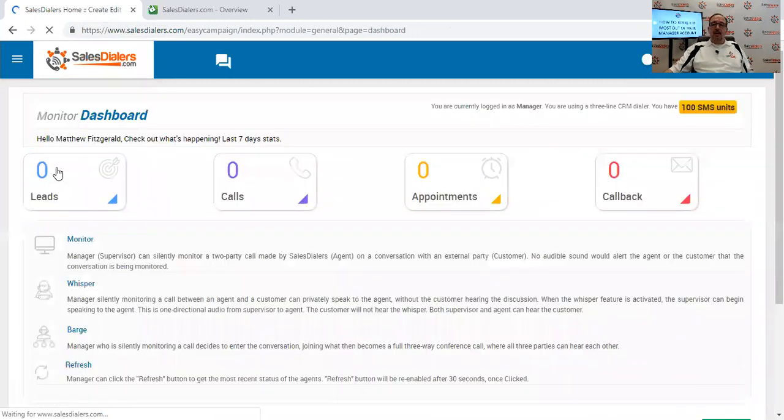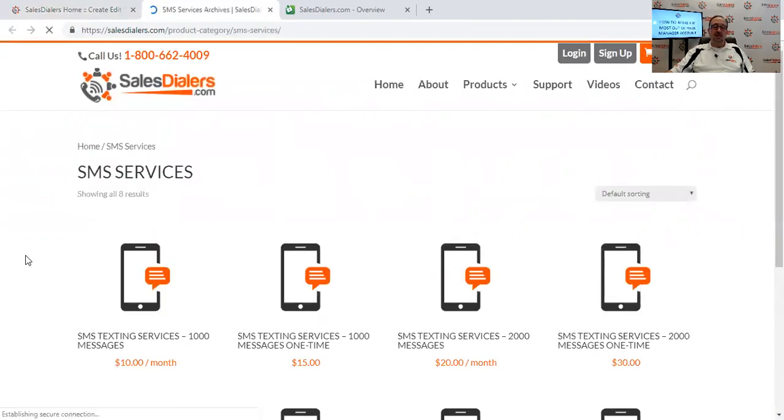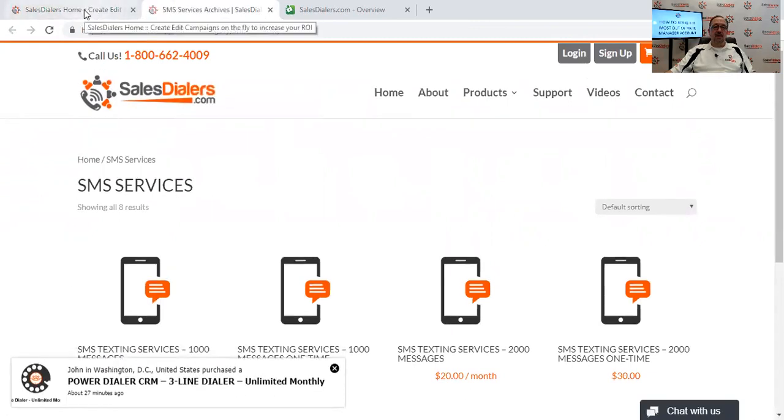Now, another cool thing that you can do is you can purchase SMS credits. A lot of people don't realize that over here, on the main dashboard page where it tells you how many SMS credits you have left, you can actually click on that, and that will take you directly to the page where you can purchase more. Nice and easy. You don't even have to leave your account. It's another great little feature right there.